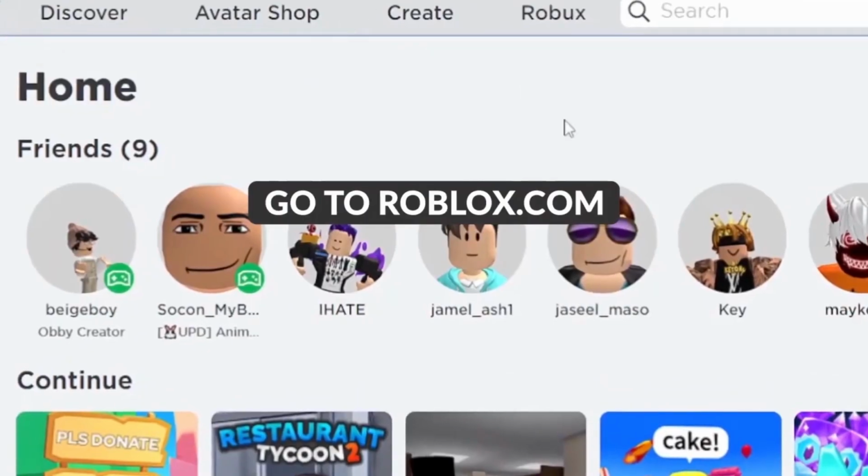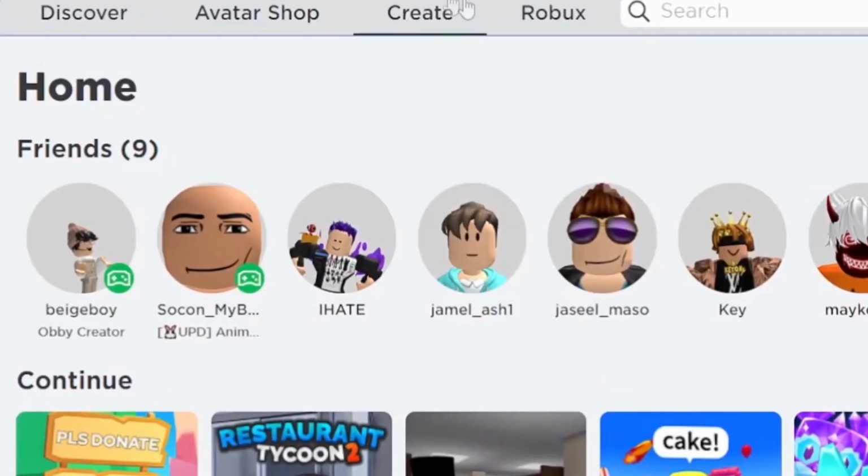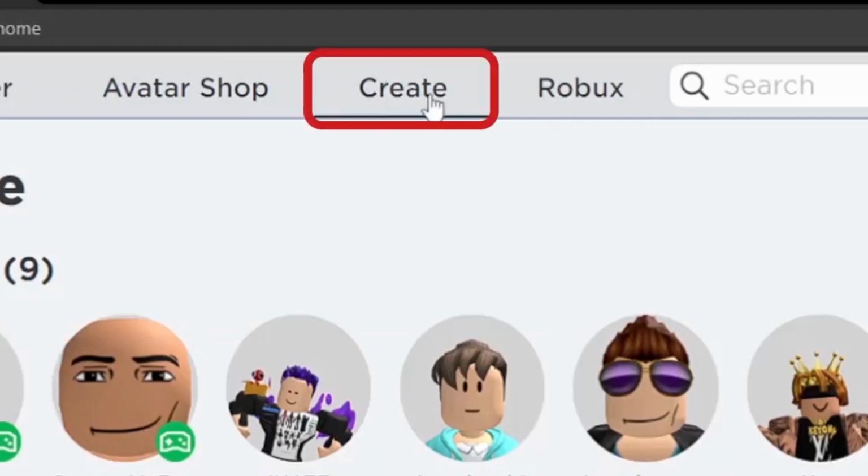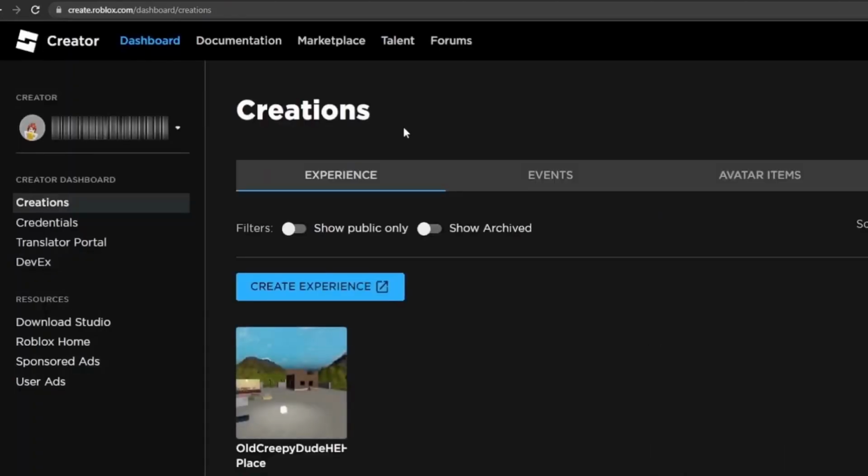Okay, so first you need to go to the Roblox website. At the top, choose the third option labeled Create. This will lead you to your creator dashboard. You should see your experience listed.